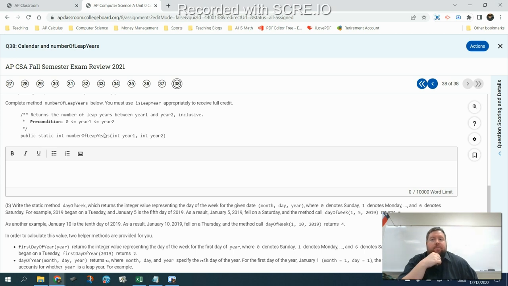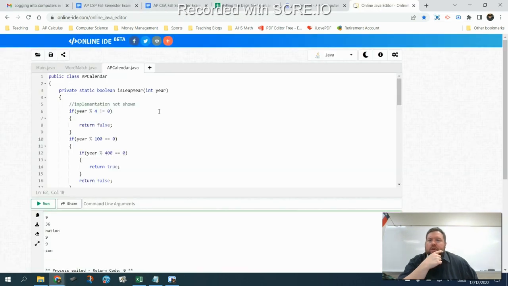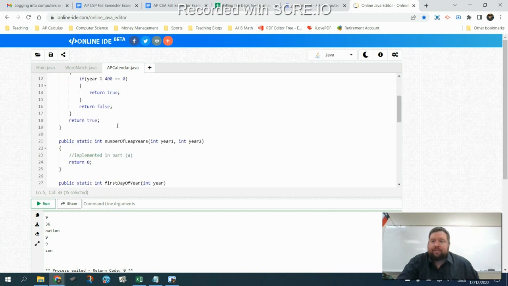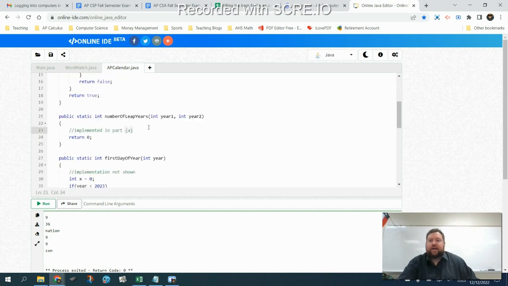All right, so we're going to write numberOfLeapYears, which is going to calculate how many leap years happen between 2 years. And these are inclusive, so we want to make sure to include both year1 and year2 in our answer. I'm going to go over to my coding environment. I've coded out the isLeapYear method, which was one of the implementations not shown, but to make our program run I needed that in there. We'll make sure to use that helper method when we do part A, numberOfLeapYears.